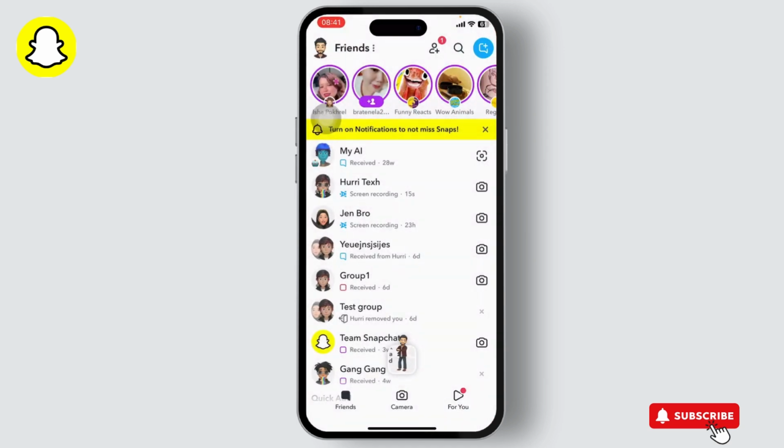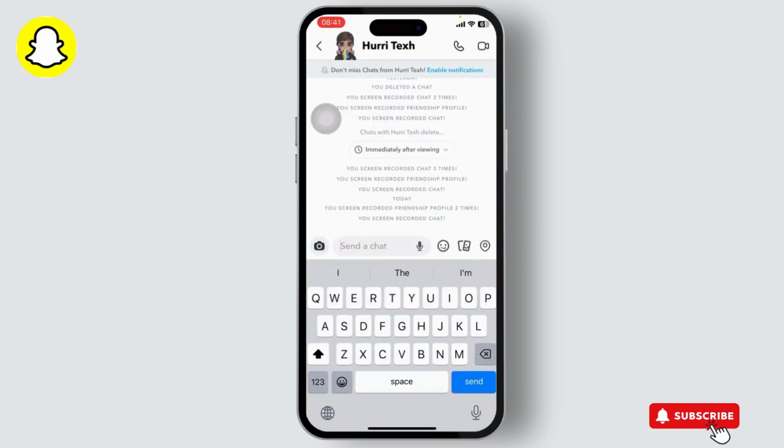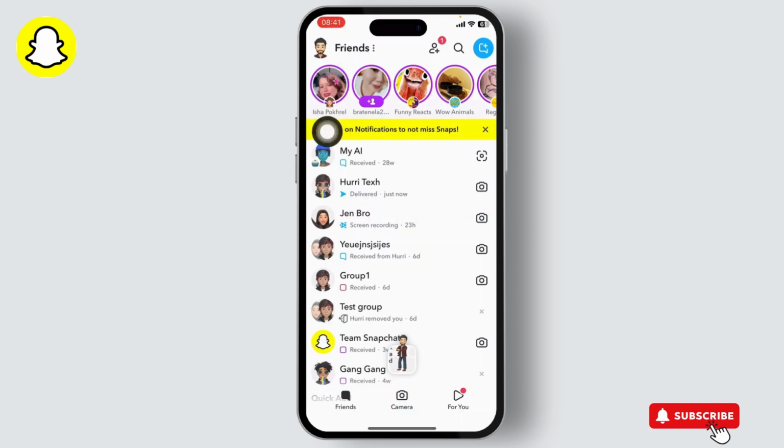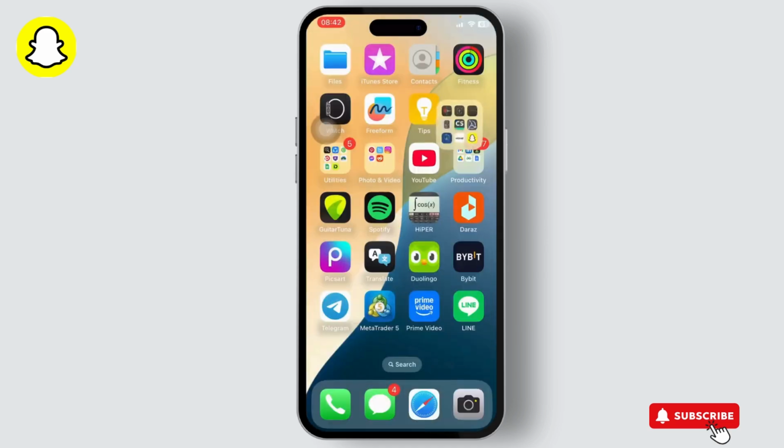If neither of you has turned activity indicator on, what you can do is head over to the text section and just text them. After you text them, if this delivered option turns to opened, it means that that person is online and they have just viewed your message. And yeah, those are the ways you can know if someone is online on Snapchat.